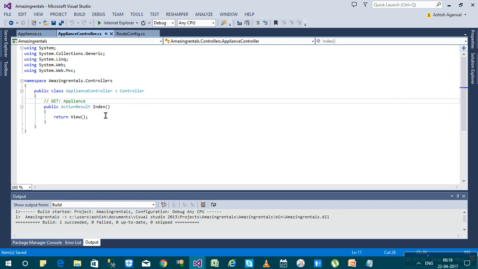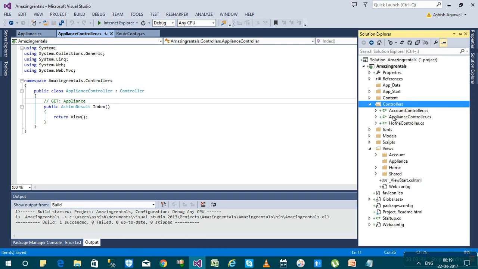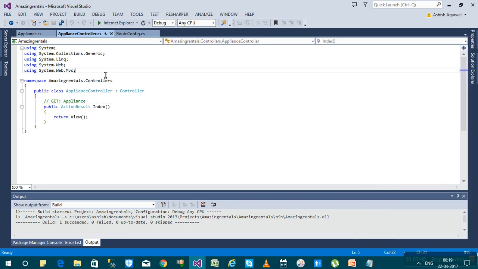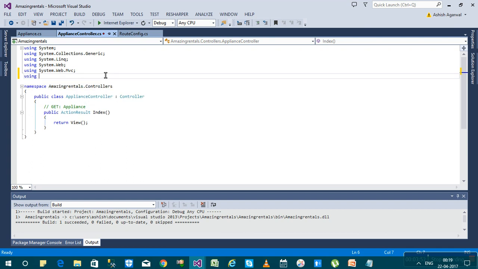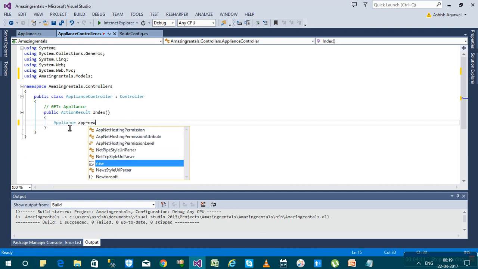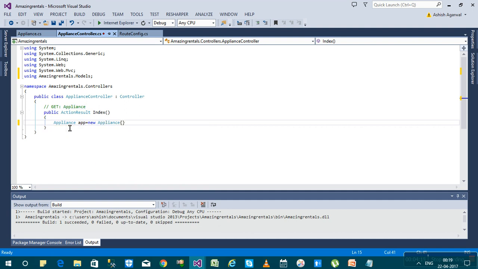Okay, so as of now, as our focus is to just see the flow of MVC, what we are going to do is we'll be creating an instance of the model class, that is our appliance, and we'll throw it on the view and we'll just display it. Okay, so what we are going to do first is we'll include the namespace using the application name. The application name is Amazing Rentals dot models. Okay, now here we have to create an object for this. So appliance app equal to new appliance. Let's give property name, let's call it as television.